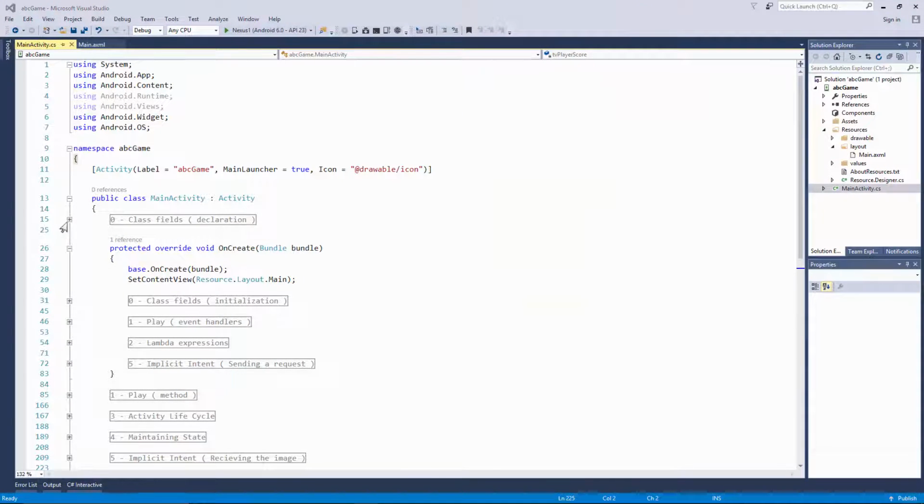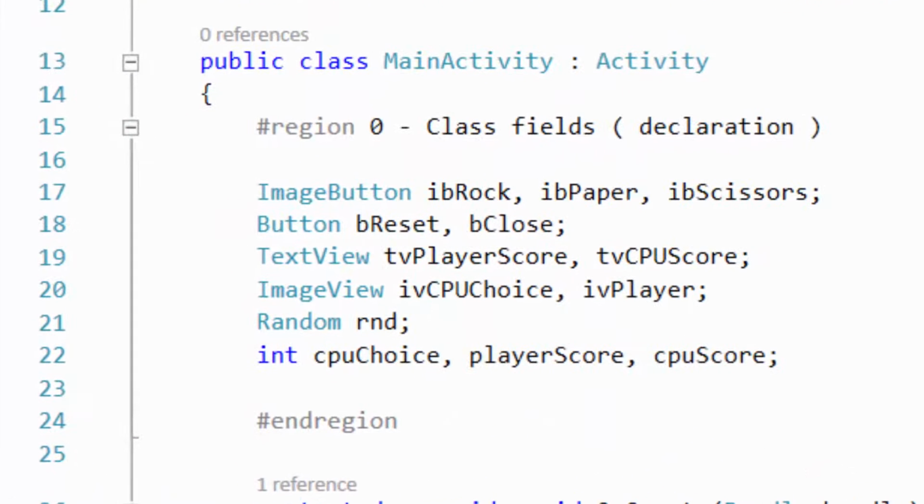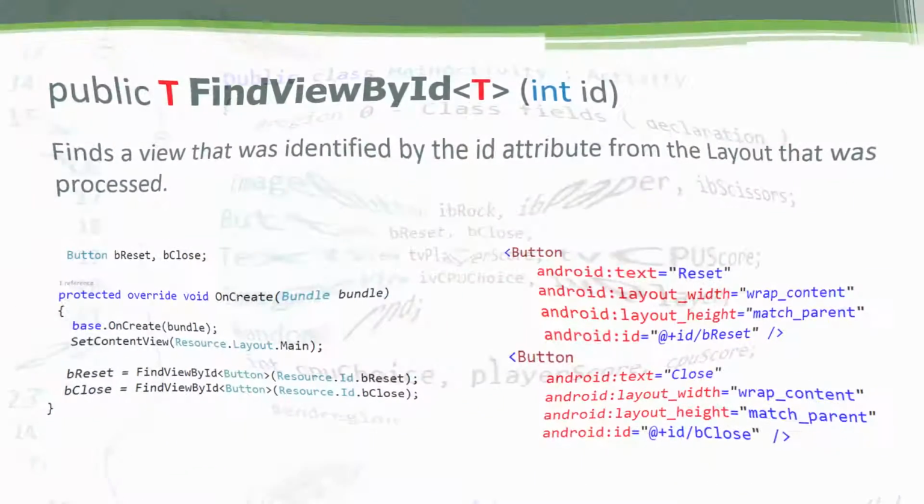I expand region 0, class fields, declaration. Here, the variables I need to work with are declared as class fields. They are in class scope, so will be accessible in every method of this activity. Before going over the next region, let's have a quick look at the slides.